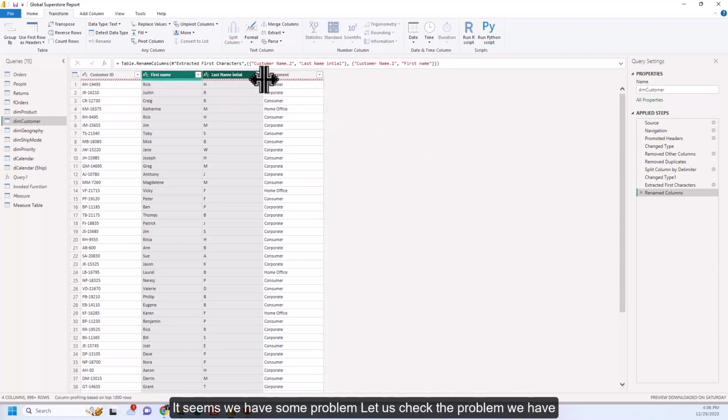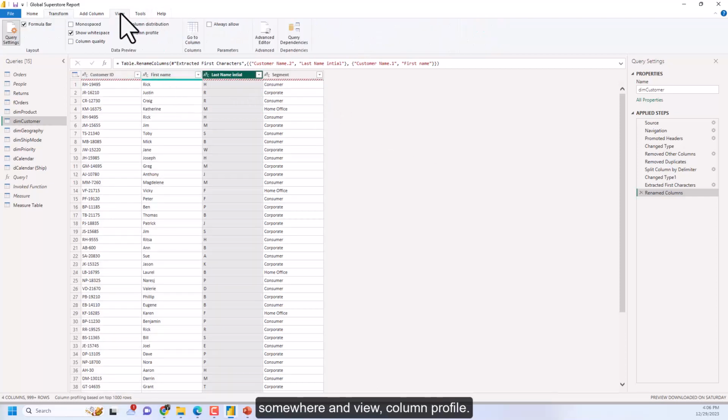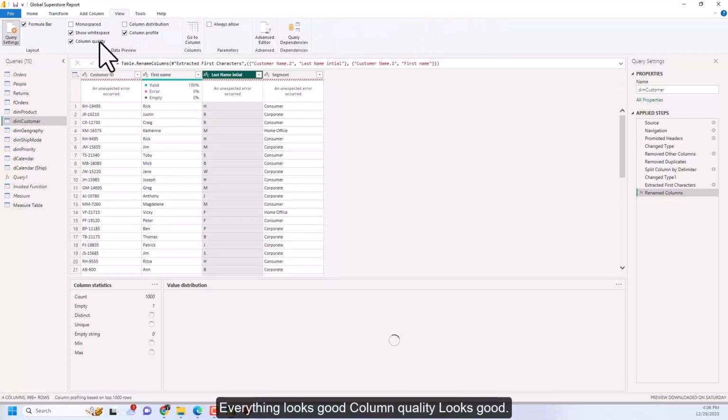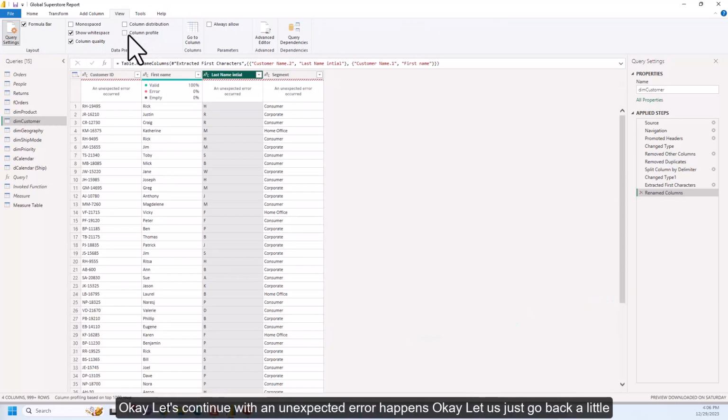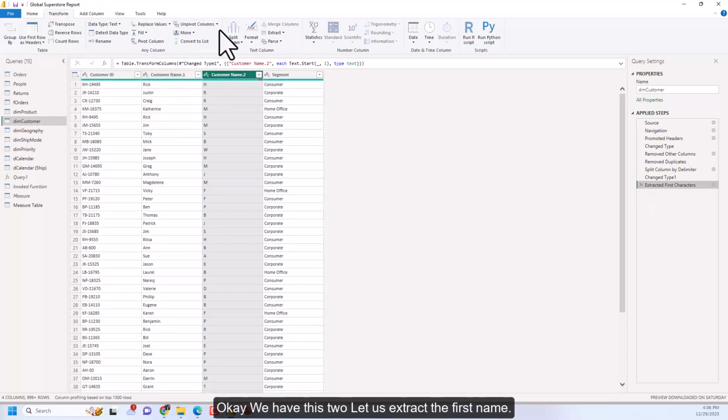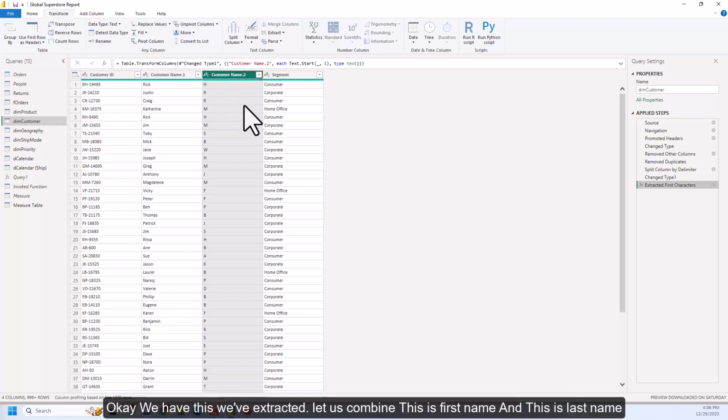It seems we have some problem. Let us check the problem we have somewhere, and view, column profile. Everything looks good. Column quality looks good. Okay, let's continue. An unexpected error happens. Okay, let us just go back a little. Okay, we have these 2. Let us extract the first name. Okay, we have this. We've extracted. Let us combine. This is first name and this is last name initial.